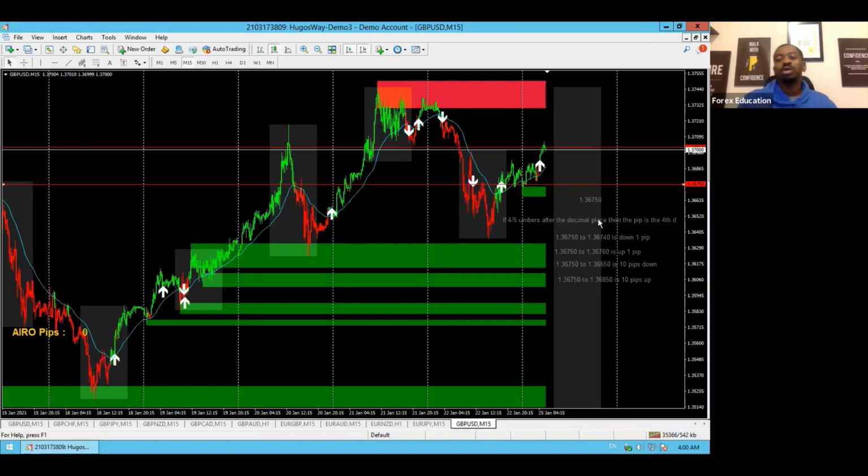All right, so 1.36750. That is the price we're looking at. That's this price right here where the red line is at. Remember, the rule is if there are four or five numbers after the decimal place, the fourth number is your pip. Well, we've got five numbers. Therefore, the fourth number, which is the five, is our pip. So if price goes from 1.36750 to 1.36740, that means price has gone down one pip. If price goes from 1.36750 to 1.36760, price has gone up one pip.